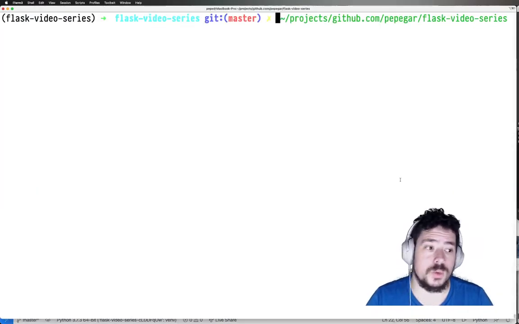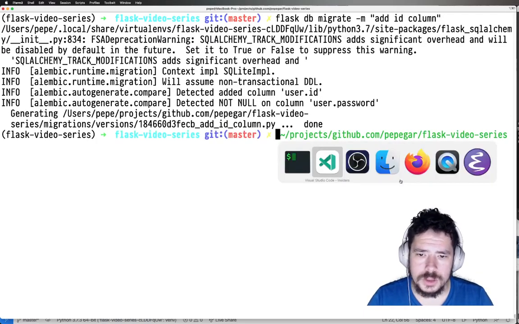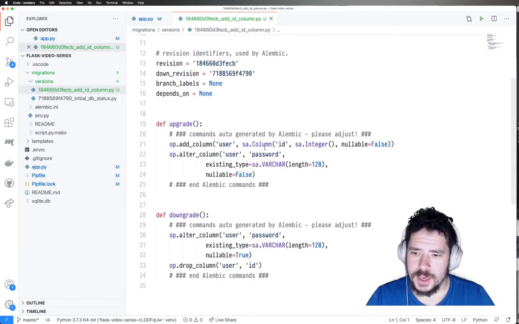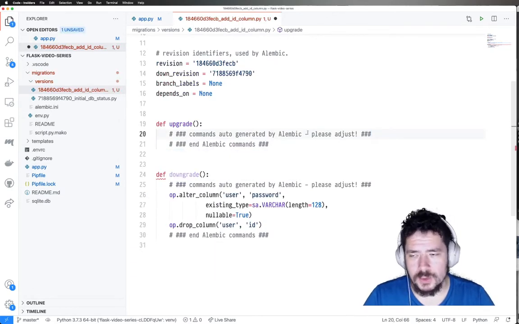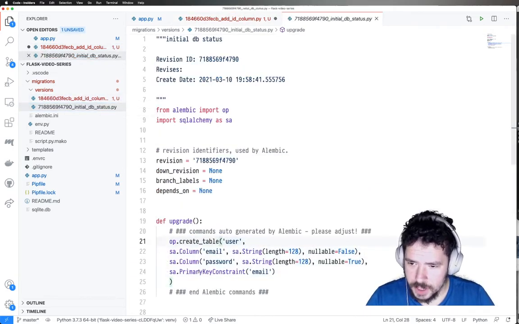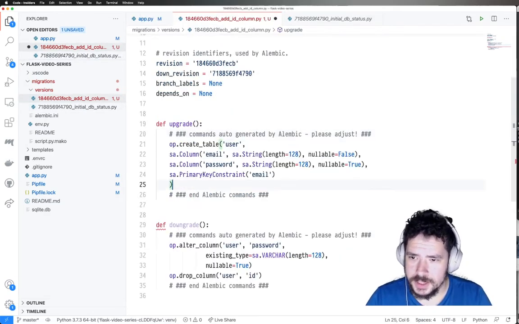Let me see. So what we can do now in order to generate the new migration file is to call flask db migrate, and then pass a message to it saying something like add ID column. That's cool. This should have created, there you go, a new file in the versions folder. And what we'll do is we'll remove that and we'll create our own, right? So we will start by copying all this from the previous migration and we'll put it here.